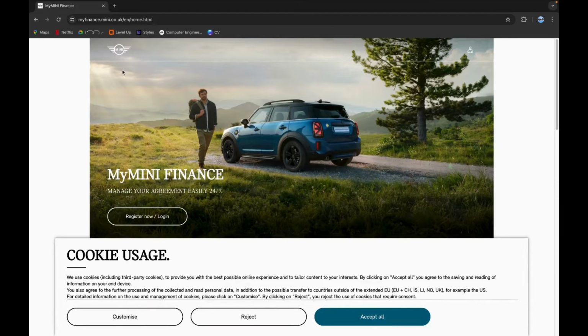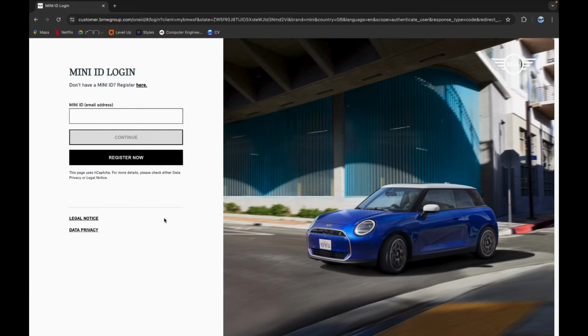This is the home page of Mini Finance website. Here you can see register now /login button, click on it. Now it will lead you to a login page. Here you need your Mini ID or your email address. So type in your email address.